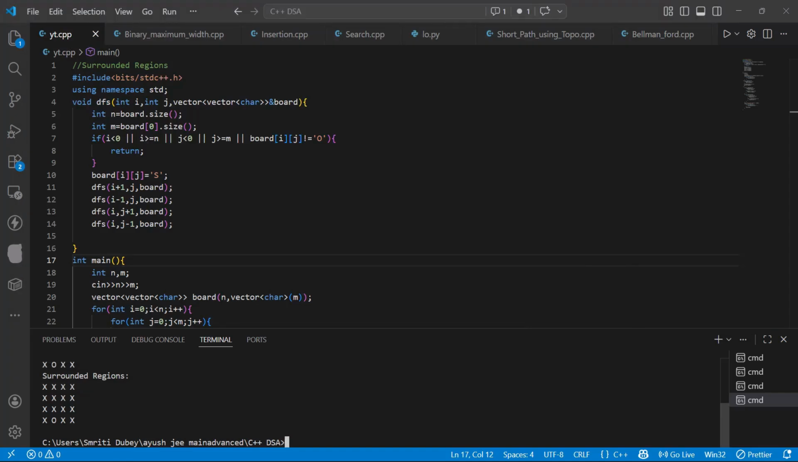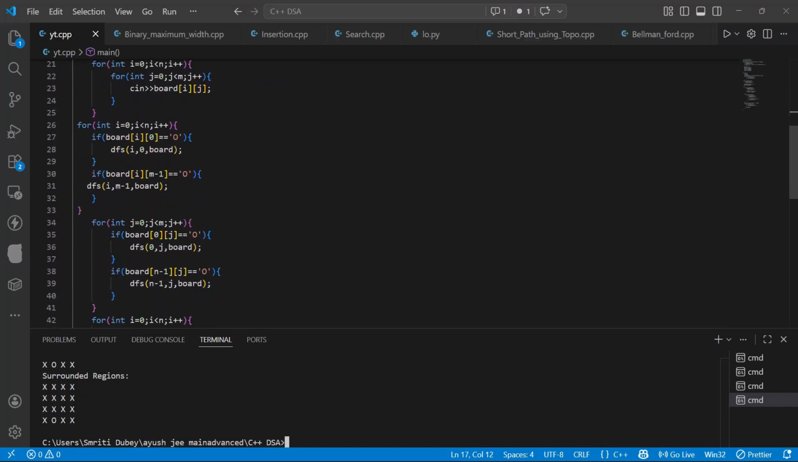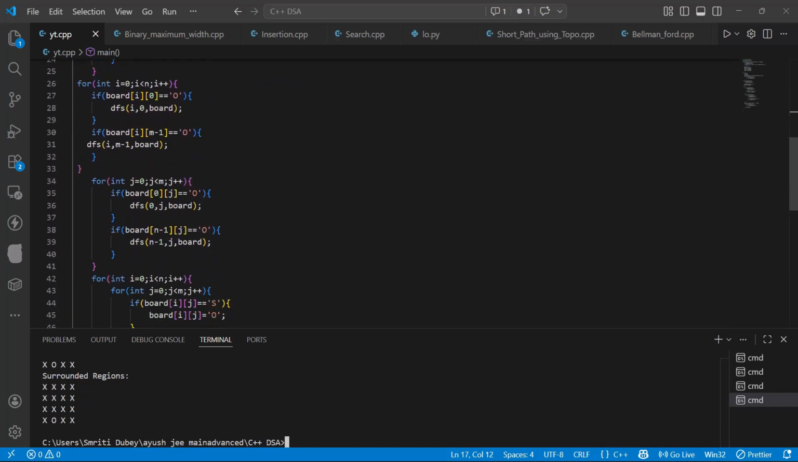So overall this problem is based on reverse thinking, where instead of capturing the region directly, we first protect the boundary-connected region using DFS. Then we flip the remaining O's into X, ensuring that only surrounded regions are captured. Overall, this is a classic grid DFS problem and very important for interviews. As you can see, this is the code, and I have also shared a dry run with you.